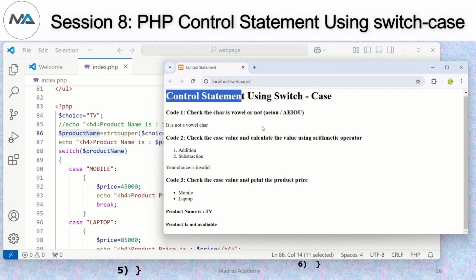Using if else or switch case we can check the condition. Compared with if else, switch case is more efficient and easy to handle.